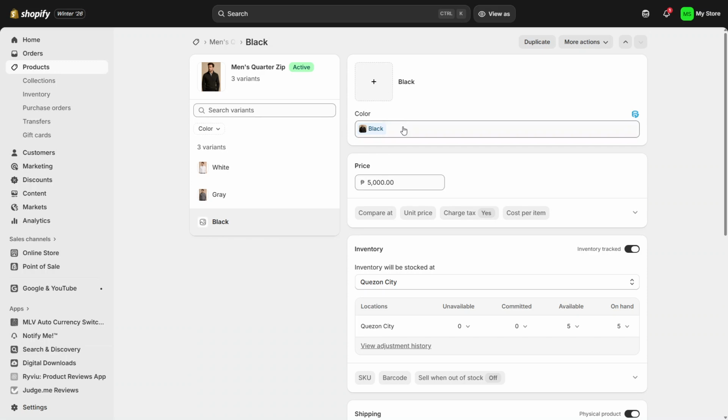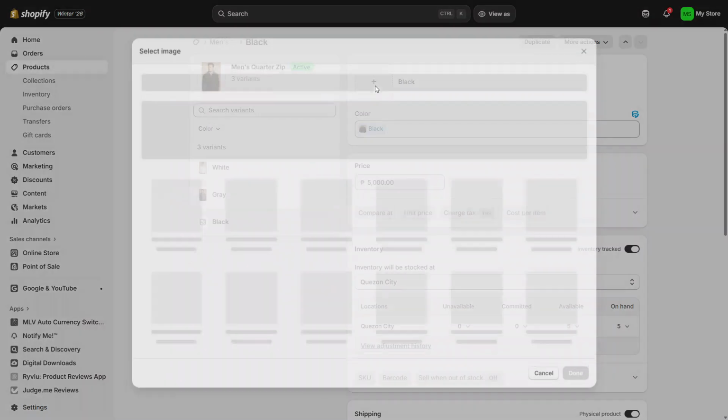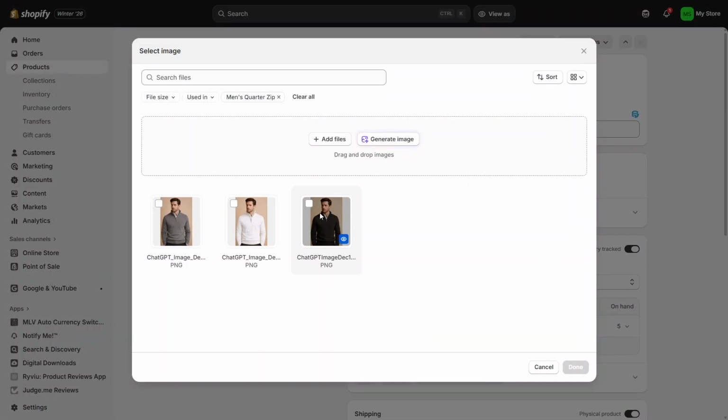Inside the variant editor, look for a square with a plus sign in the middle. This is where you can assign specific media to that variant. Click on the square and a pop-up window will appear. From here, you can choose the image or other media you want to use for that particular variant. Ideally, pick a clear photo that accurately represents that variant, such as the exact color or design. When you've finished selecting the media, click Done at the bottom right of the pop-up.